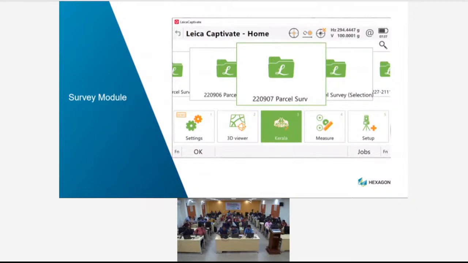So these are called job files. The job files will not by default get deleted from the system. They will be there in the system. All that you will have is the latest one on the right side. These will all be the old files. Anytime as a surveyor you want to go back to the old file, you can always go back.